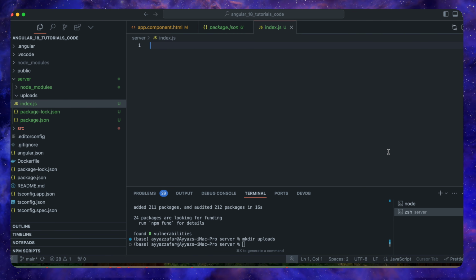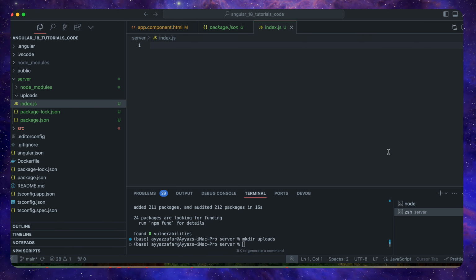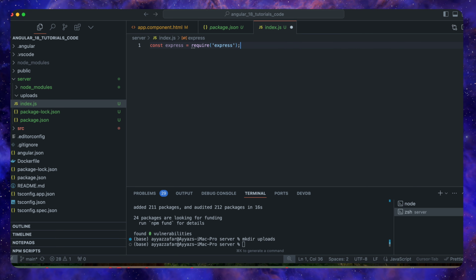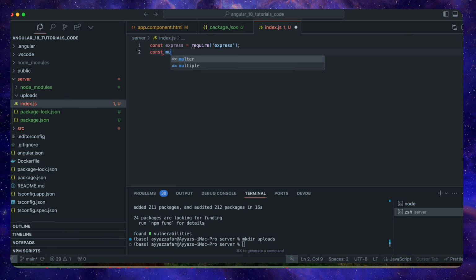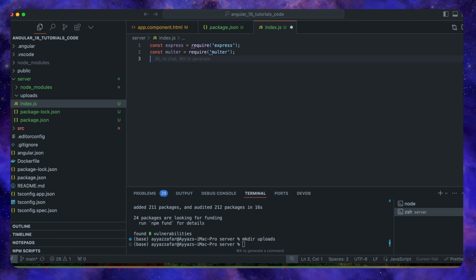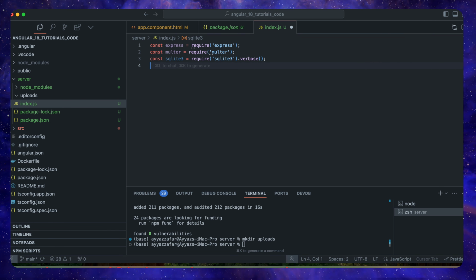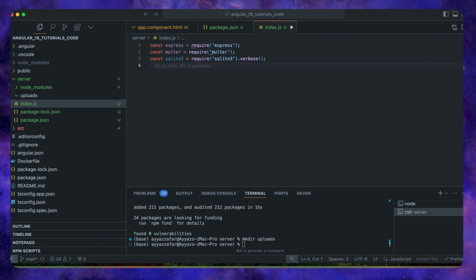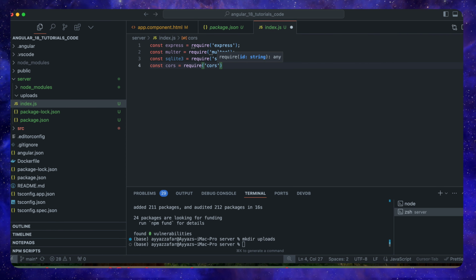All right. Now we will be importing our required dependencies, like Express for our web server. Let me write that down. const express = require express, and then we need Multer for handling file uploads. So for that, create a constant multer equal to require multer, and then we need SQLite3 for our database: sqlite3 equals require sqlite3, and we will use the verbose function after that. And finally, we need cors to allow cross-origin requests from our Angular app. So for that, create a constant cors equal to require cors, save it.